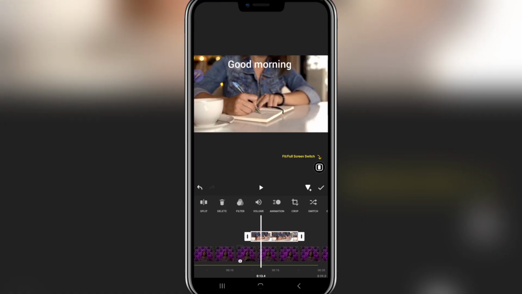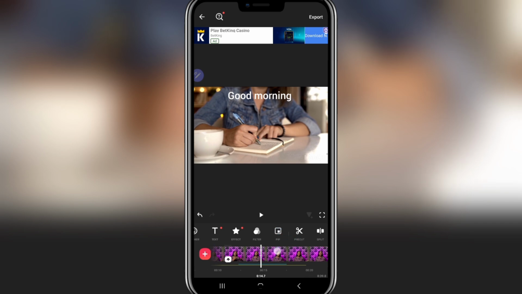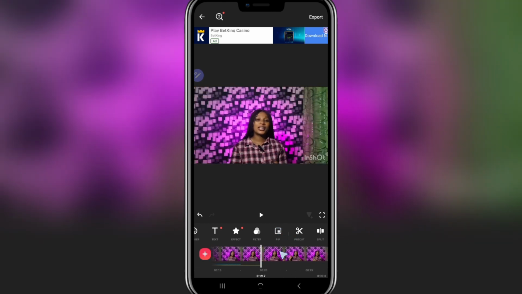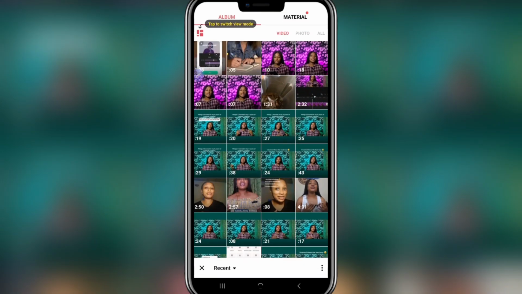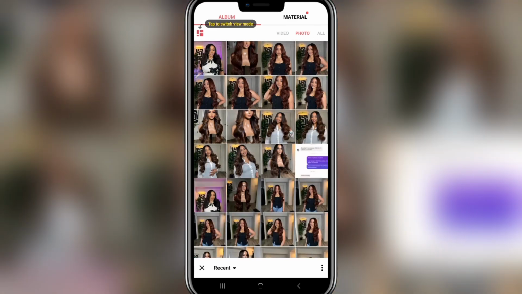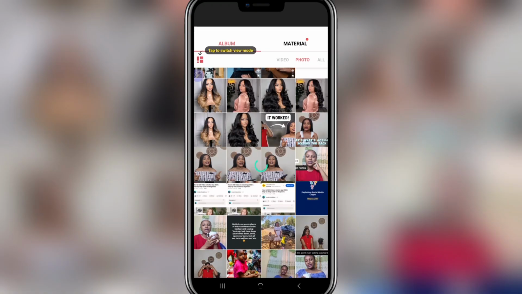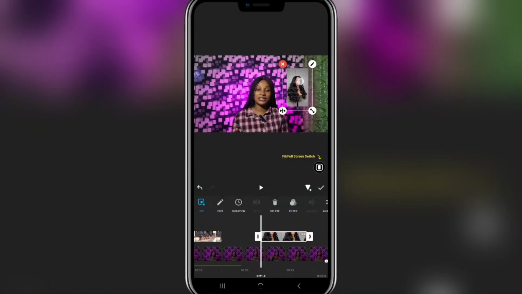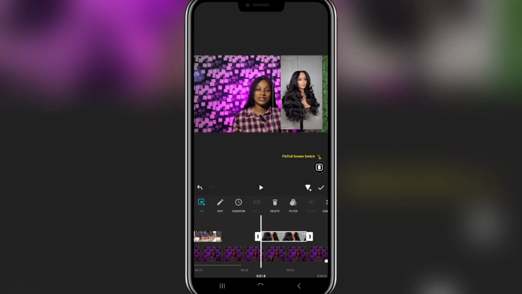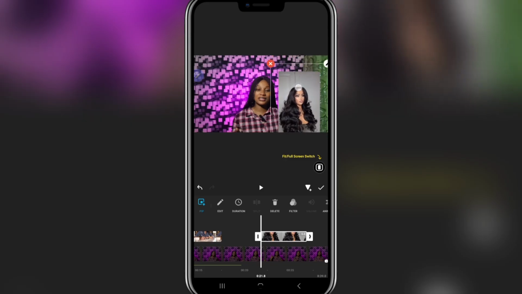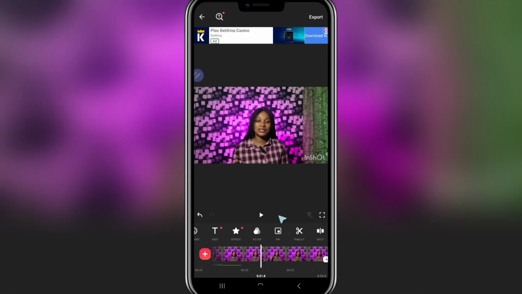Also, if you want to add a photo or your logo to your video, it's the same thing. Just go back to PIP. First of all, make sure that your playhead is where you want it to come in, and click on PIP and it will bring you here. Click on PIP again, it brings you to your gallery. Then you can select a photo and just click on the photo. This is the photo. You can choose to increase it and keep it wherever you want it to be in your video. Click on the check icon.